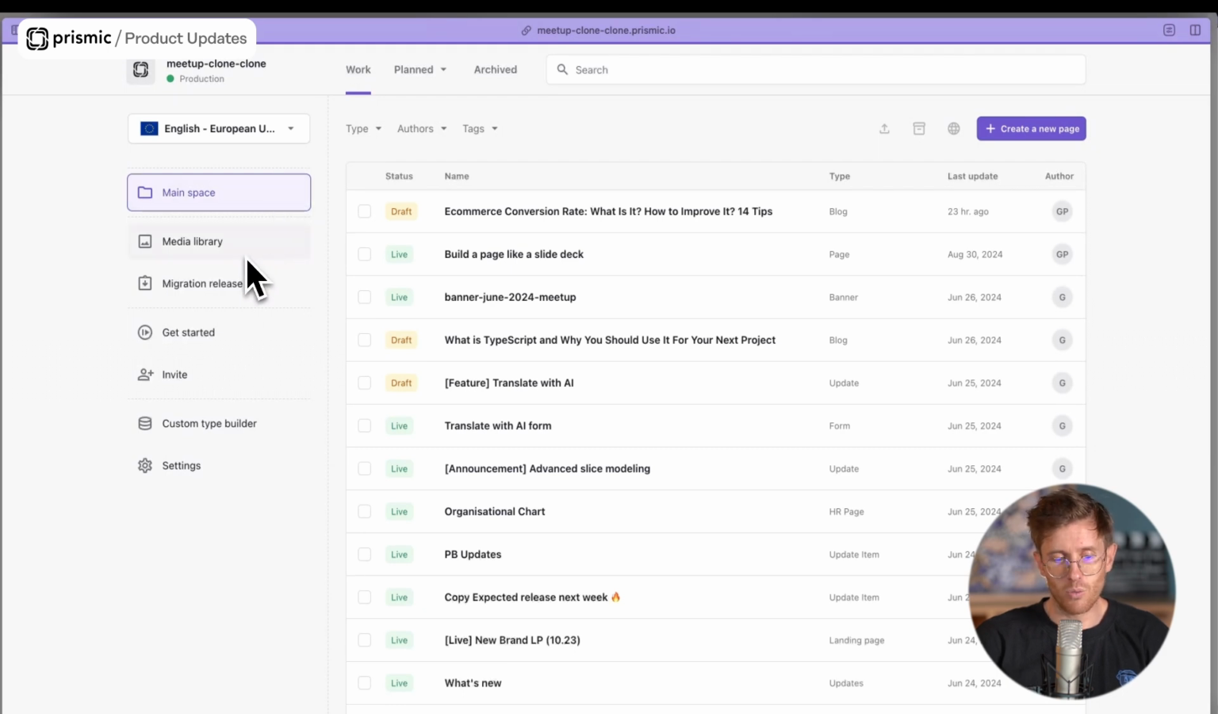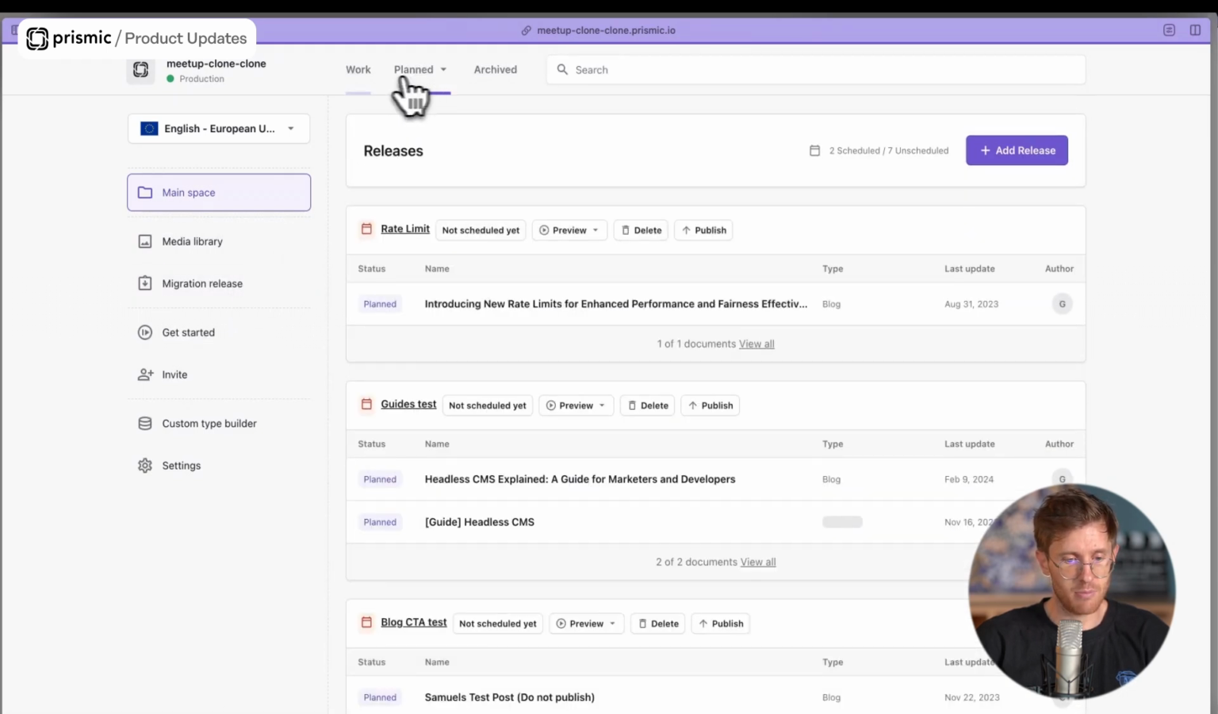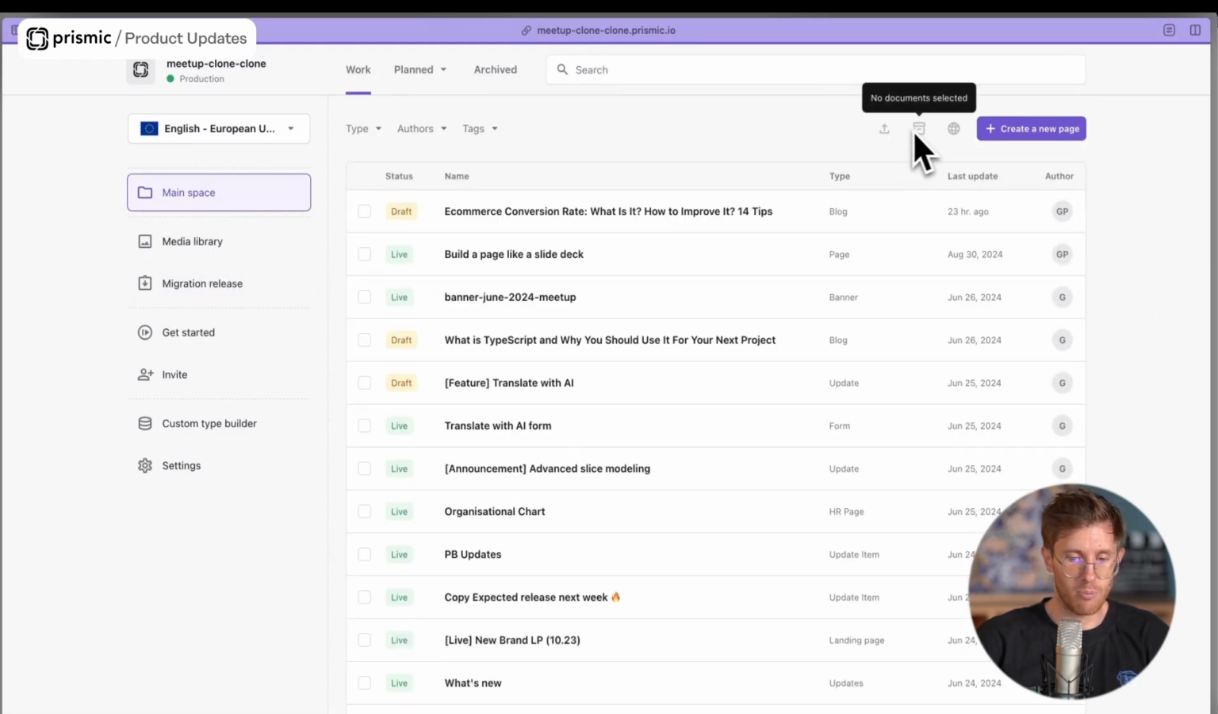You also see with the new page list, we're supporting all the features that we had before. So we have our media library, migration release, we have our plan tab for our releases, we have our bulk actions, and all that good stuff. One of the other really cool things as well is the new search. Now I'm going to demo that in the context of one of the other things I want to show you today, which is our copy and paste to slice.